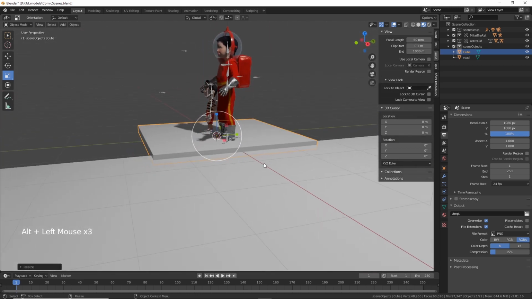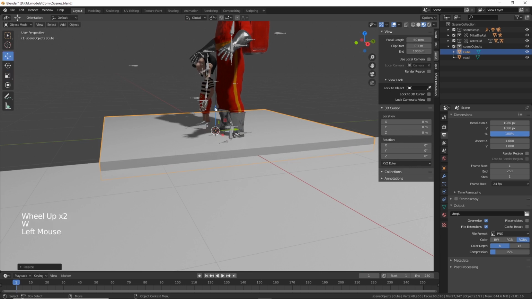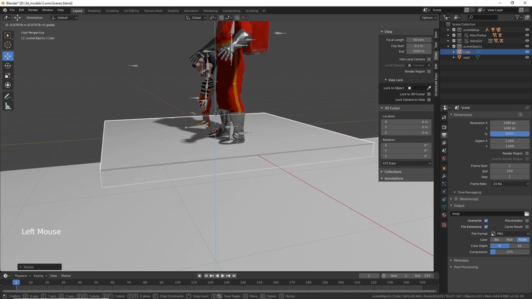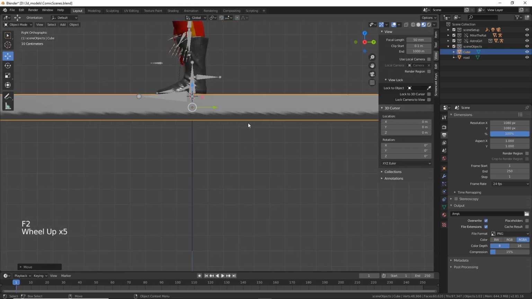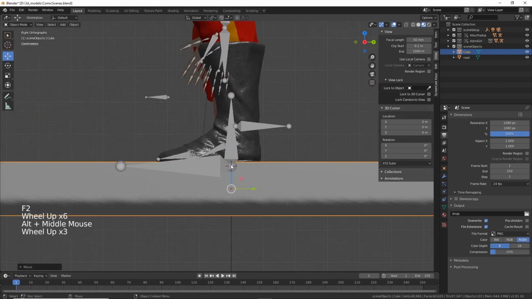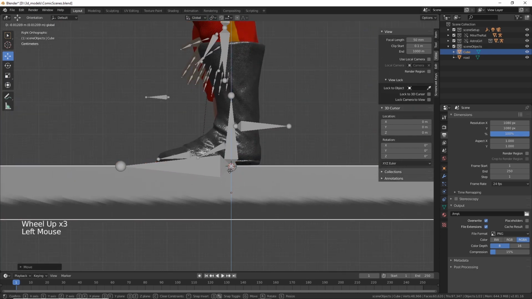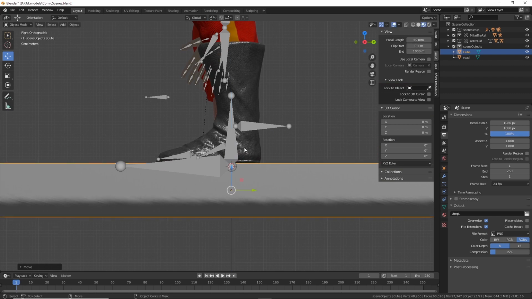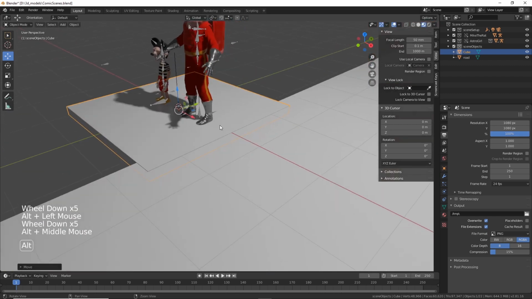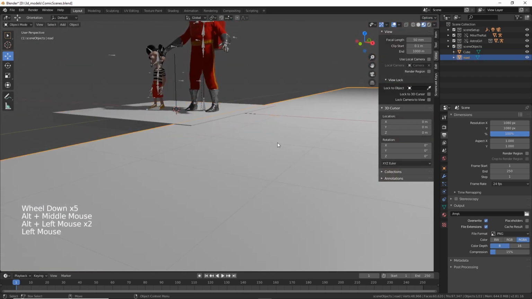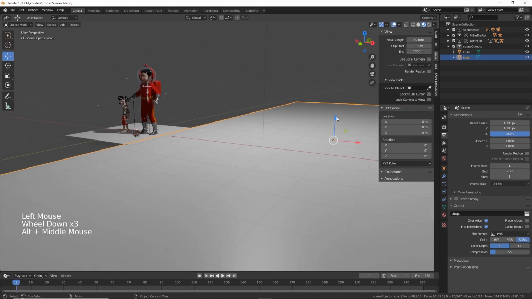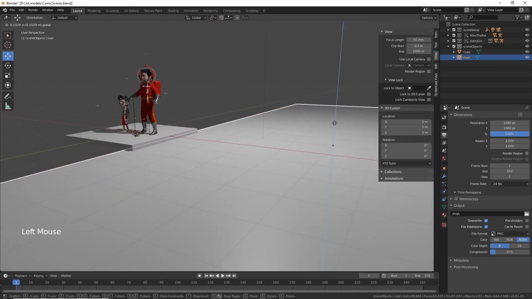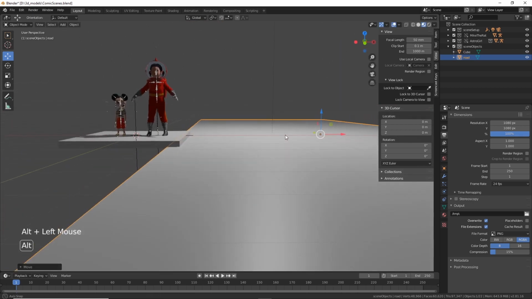It's not the right height, so let's pull it down to their feet. Go to F2 to see that. And then from there you can drop the road.